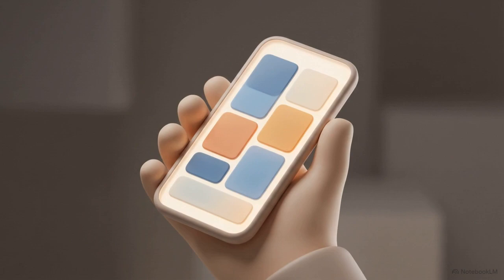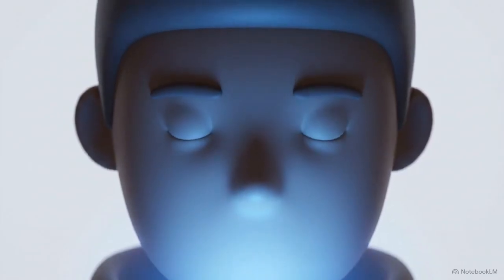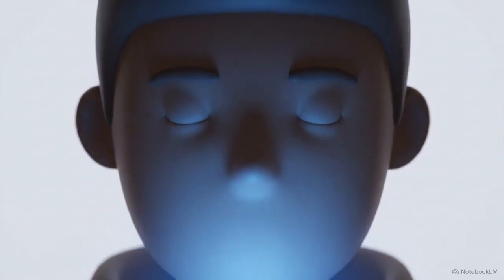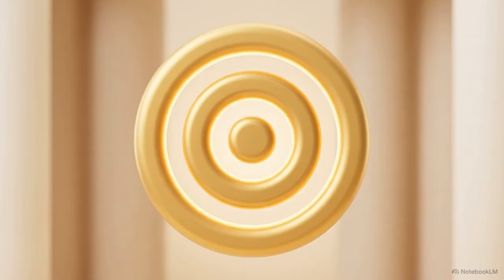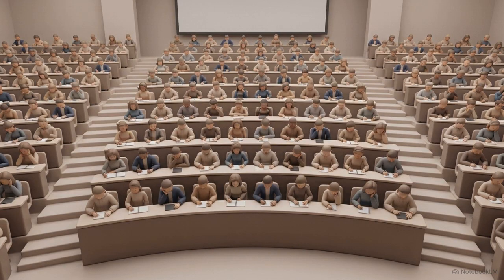You open an app looking for connection. You scroll for 20 minutes, close the app, and realize you feel completely exhausted and more isolated than before you picked up the phone. We can call that original goal the ideal. Social media platforms were explicitly designed to help us relax, build communities, and maintain friendships across distances. Then we look at the reality.